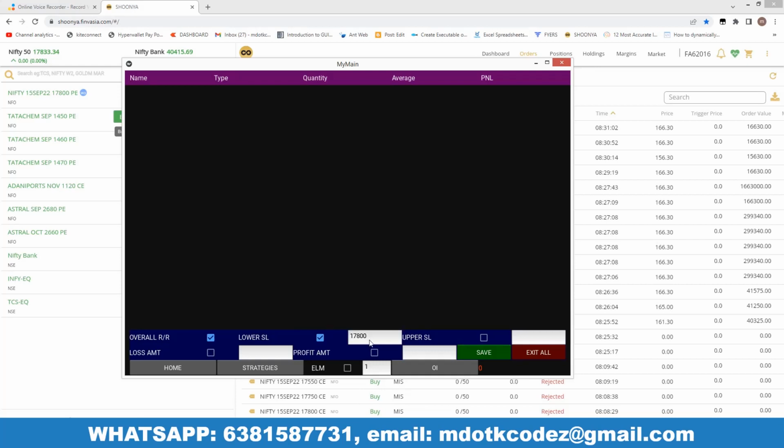Okay, so if the Nifty goes below 17,800, if we have 5 position, all 5 position are exited. Okay, similar way, the upper SL also works like that. If the Nifty goes above a particular level, let's say 17,850, then Nifty crosses above 17,850, all 5 position are exited. Similar way, loss amount, we can enter the amount we afford to lose, means 1000, and profit amount 20,000. All 5 positions are exited. Remember, we have to click save for these settings to take effect.